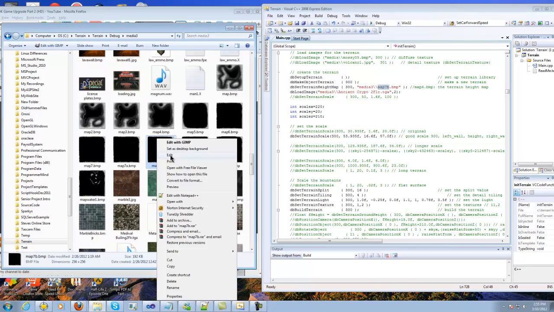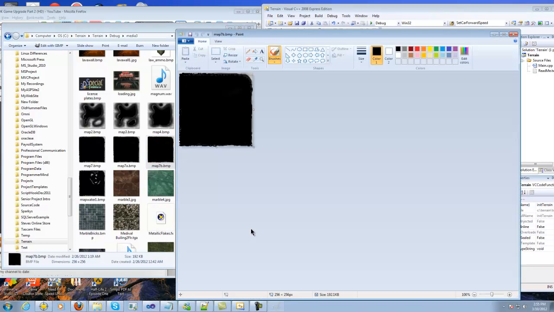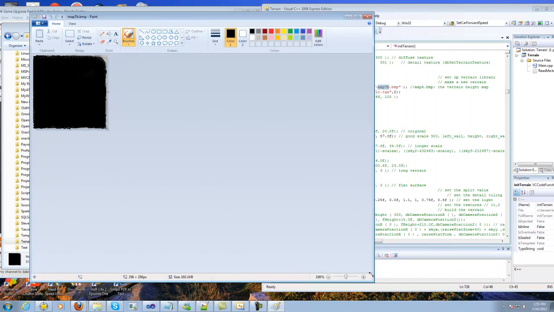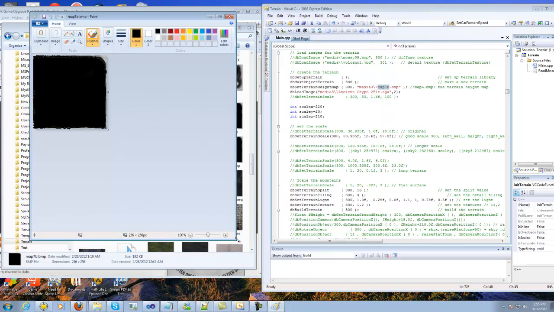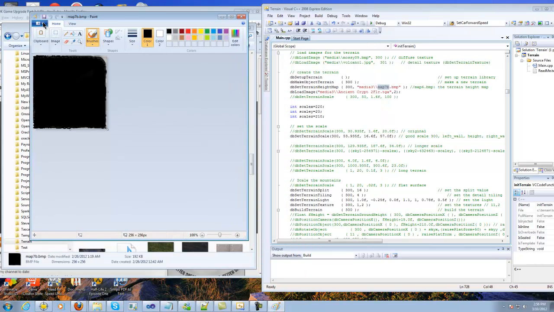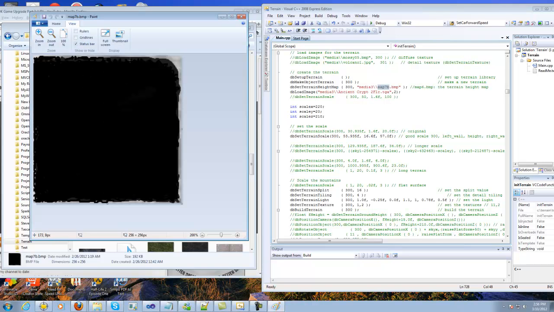So I'm just going to right click here. Open with Paint. Here we go. Because then I can kind of zoom in on this one. I'm not real familiar with GIMP yet. So I'll go here. Oops, the view. Zoom in, just to show you. This right here is the entire terrain going around the map.